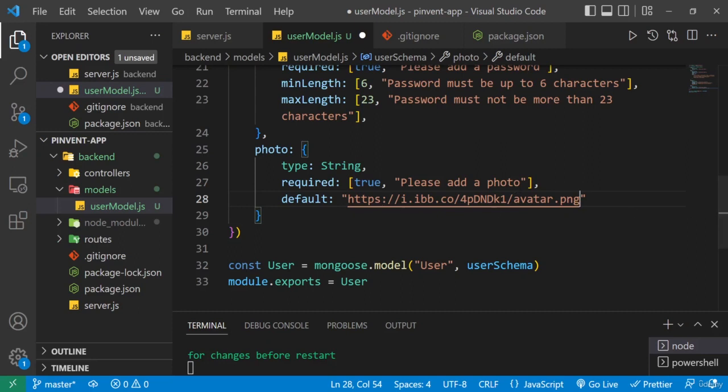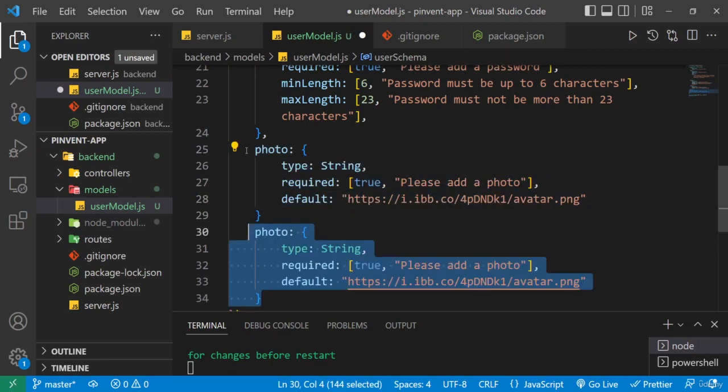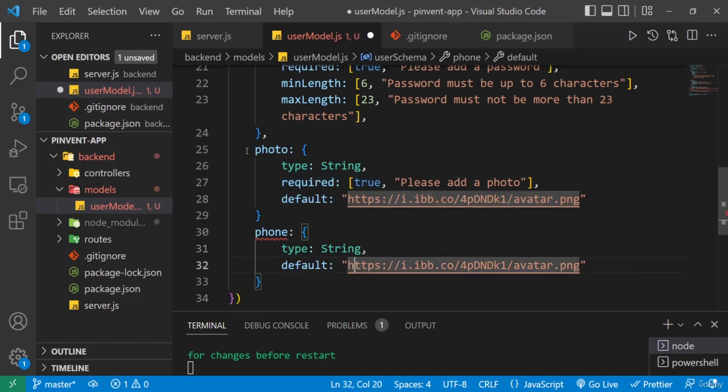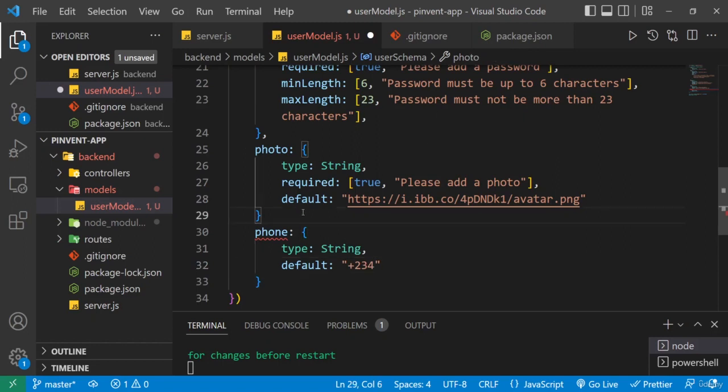Okay, so the last thing we need to add, or not the last really, I think there are like 2 more: the phone number. So let me just save some time and duplicate this, and then I'll change this to phone, and it's going to be a type of string. Well, I don't want to make this one required, but I want it to have a default, and that default is going to be +234. That's the country code of my country, and then there needs to be a comma here.